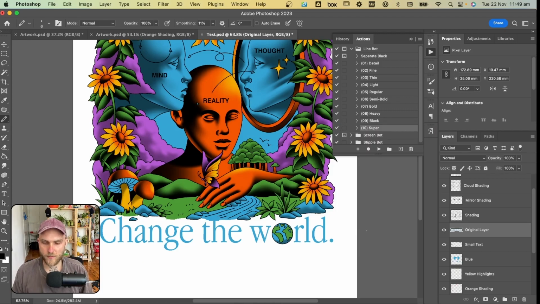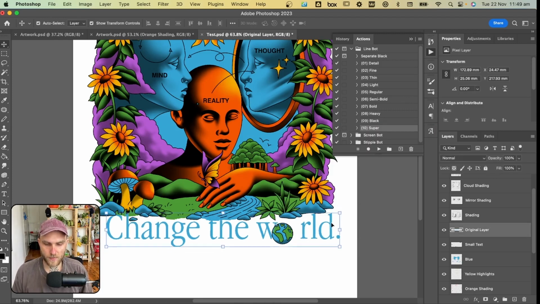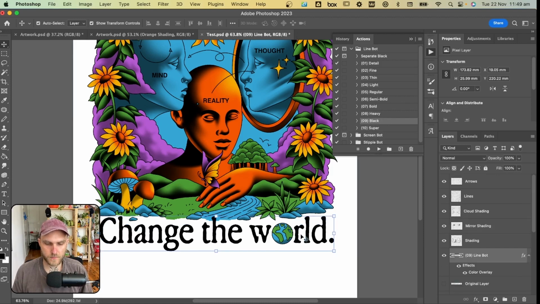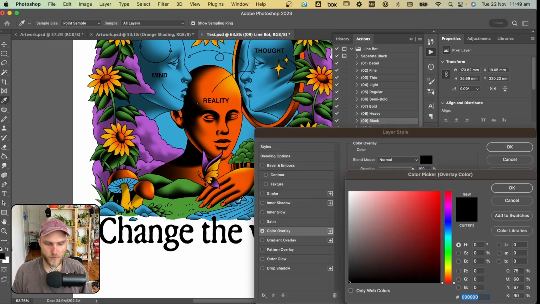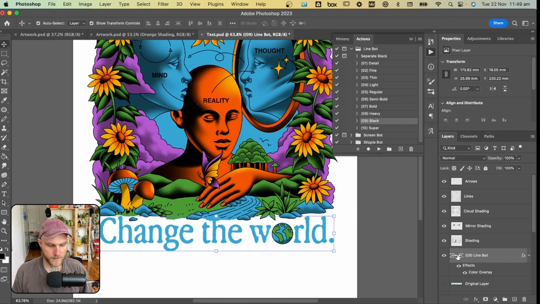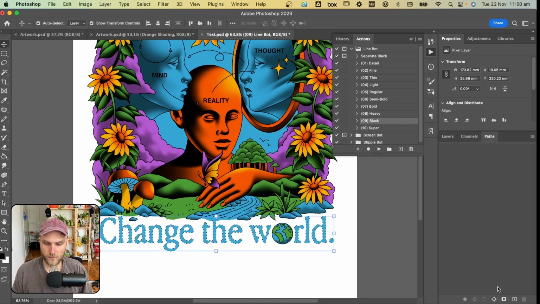An easy way to make fonts look hand-drawn is just to make sure that's on its own separate layer and run that through the line bot. I might do, say, black, get it really, really bold. Then I'll change the color to blue so we can see what we're doing. If I command click on that layer, it'll select everything. Then go to paths. And this button here will create a path from that selection.